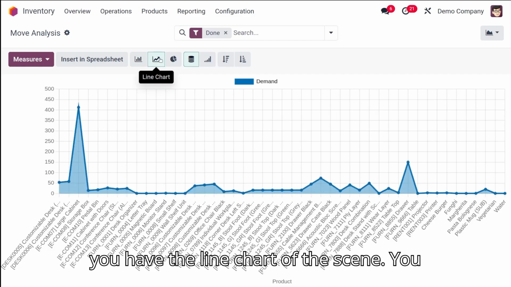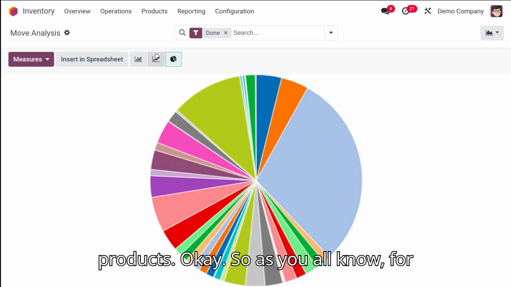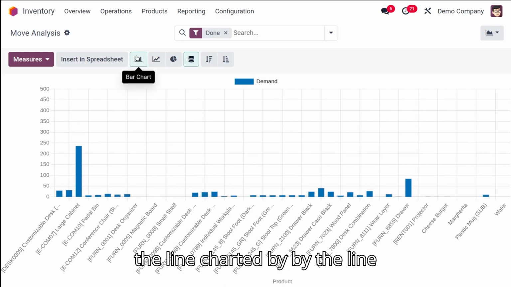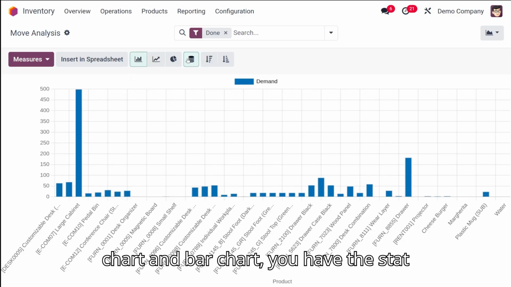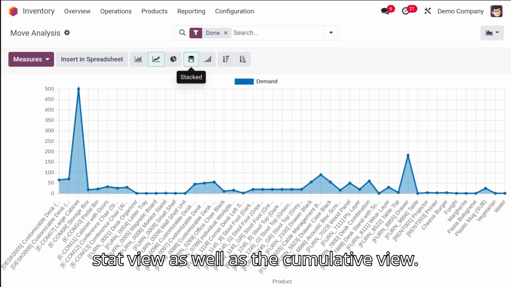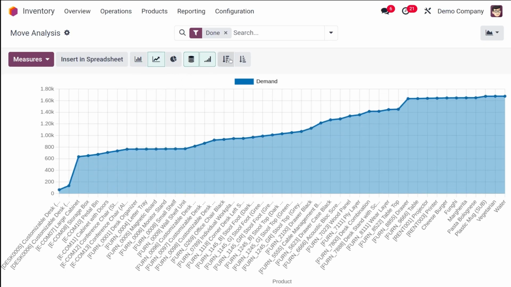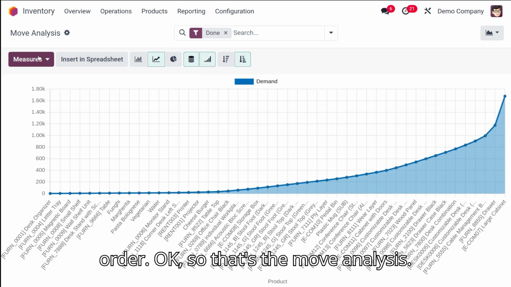And here you have the line chart, and you have the pie chart over here of different products. As you all know, for the bar chart you have the stack view, and for the line chart, you have the stack view as well as the cumulative view. Plus you can view it in ascending and descending order. So that's the move analysis.